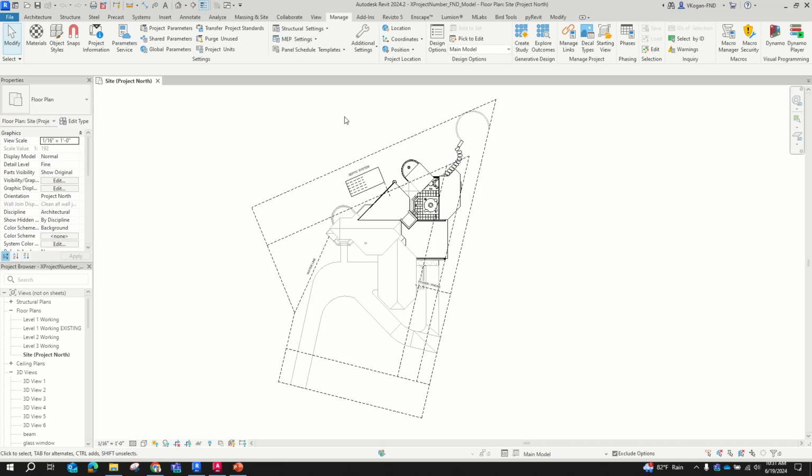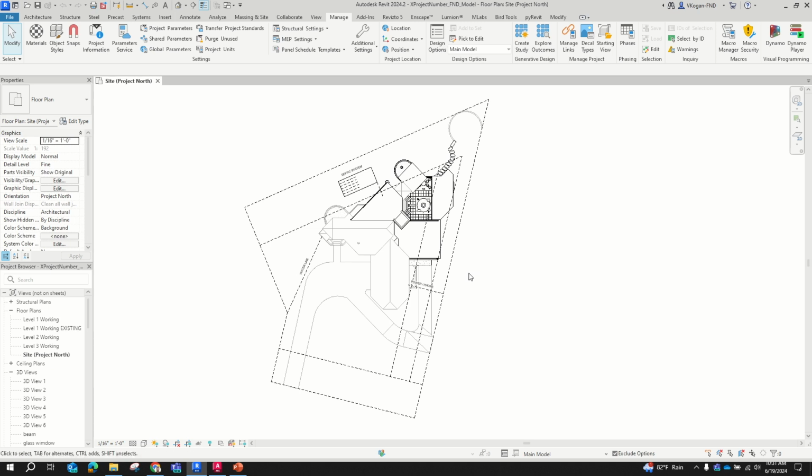Hey everyone, in this video we're going to go over shared coordinates, and how to acquire shared coordinates from an existing site file. So here's our design model, for example, and I'm in the Project North view. I think that's an easy view to work on.